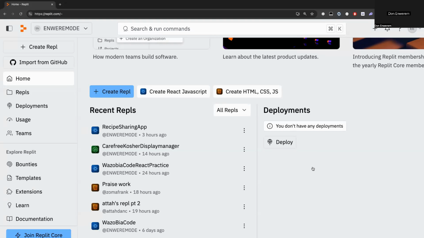Okay, so we are back on Replit, and since we are working on React today, we are going to need to open a React REPL. I am going to open the React REPL that we made for the previous video where we played around with JSX syntax. So this is it, Wazobia Code React Practice. I would advise you to open it as well. At the end of this video, we're going to use the knowledge we've learned about state and useState to update our recipe sharing app. But for now, to just learn about state and useState, let's use our Wazobia Code React Practice REPL.